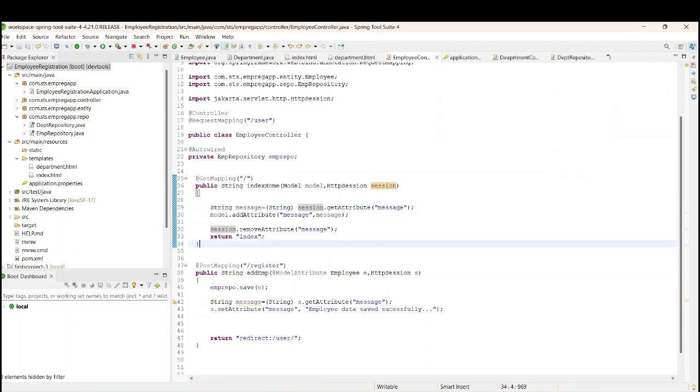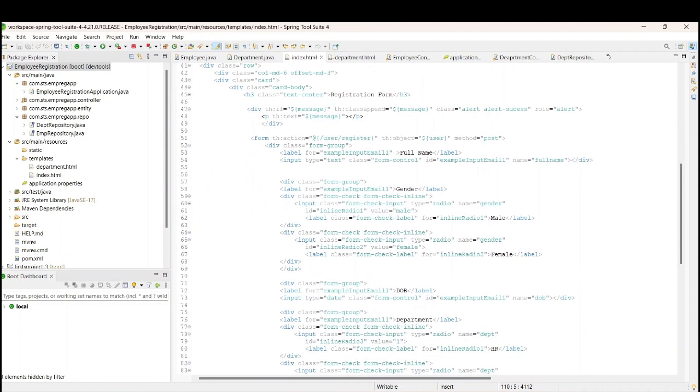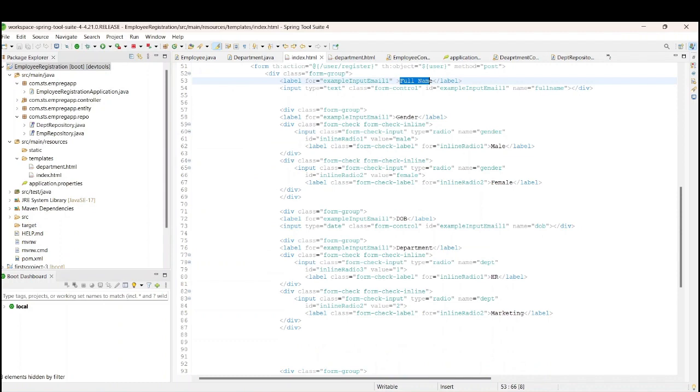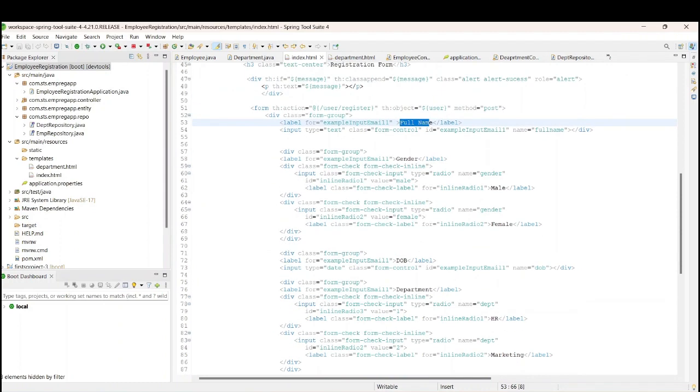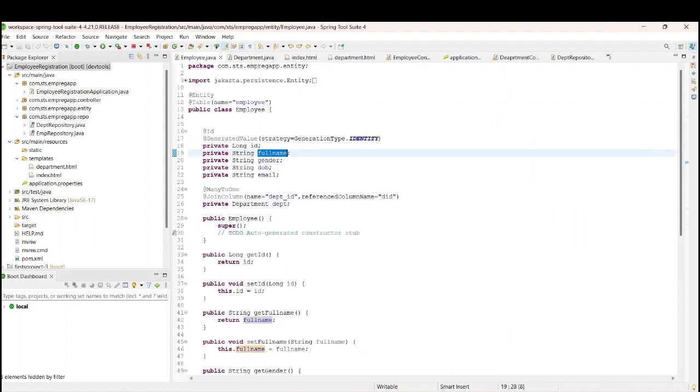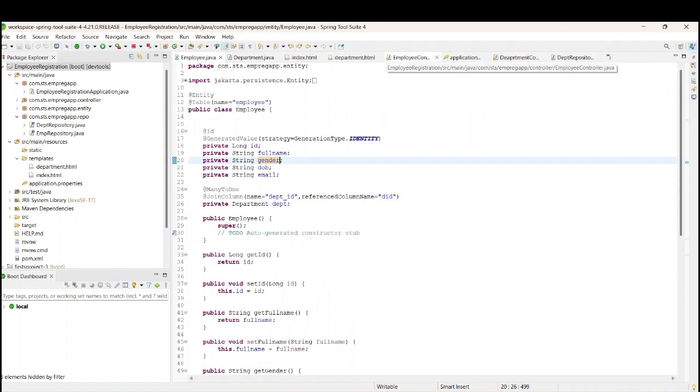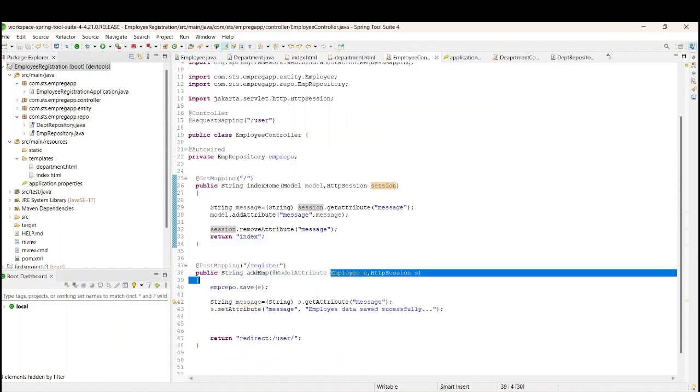We will hit the URL as localhost, then the port number, and then slash user and then slash. It will return the index.html page, that is this page. Then the user will enter different values like full name, then select the gender, date of birth and department. After that, with the help of this th object, whatever values we have entered in these fields will get bound and redirected to these fields, that is id, not id, sorry, because it is generated automatically, full name, gender, date of birth, email, etc. From there the values will come here into the employee object E.